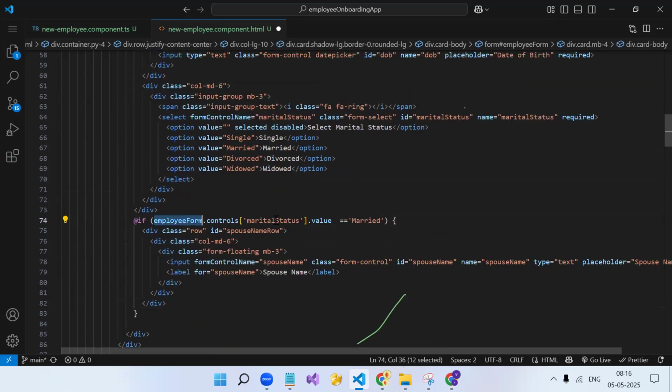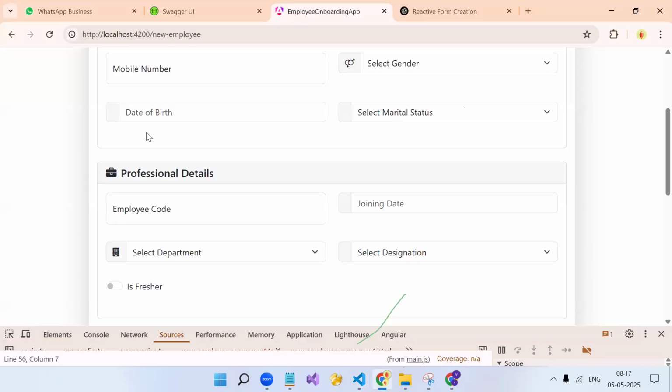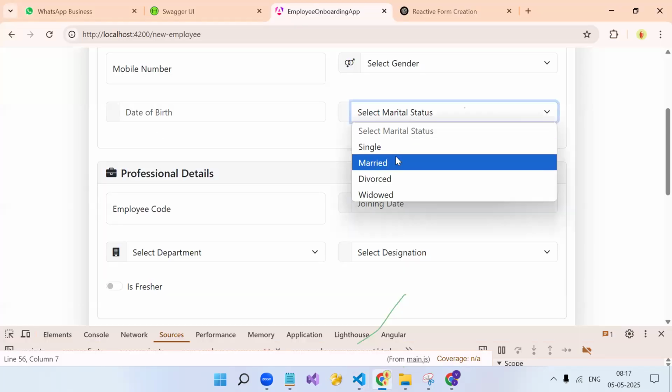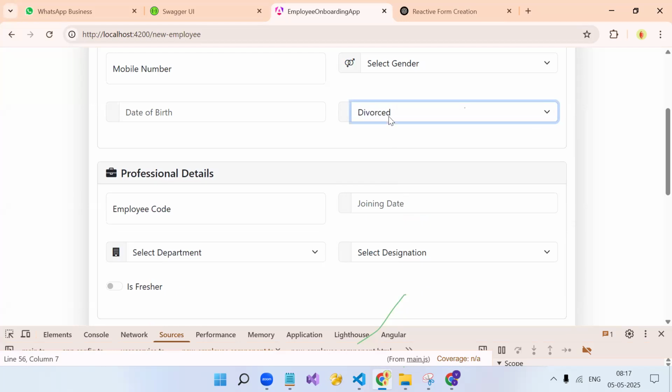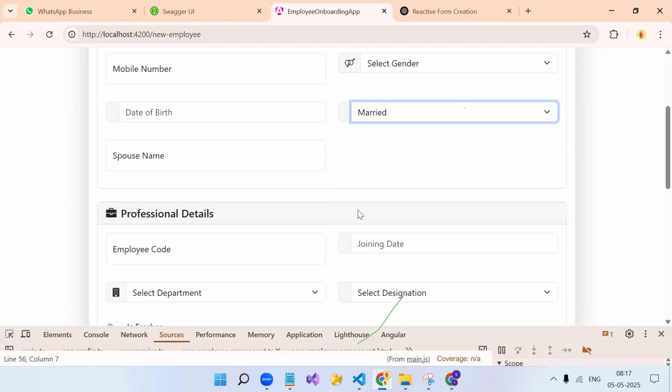From your form, for this control, what's the value? If it is married, then only we need to show this. See now. By default, it is not visible because it is empty. If I select single, not visible. If I select married, it gets visible. Again, if I select something else, again it is hidden. Understood? Clear or no?